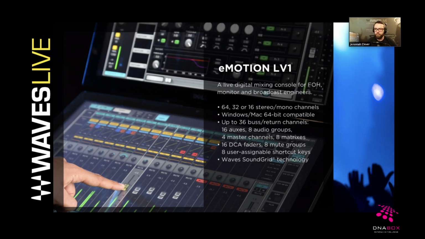So I'm going to start with LV1. And first, just kind of establish what LV1 is. Some of you may be familiar with it. It may be a totally new concept to others of you. But LV1 is a software-based mixing platform. So LV1 is a software that can run on any Mac or PC. It is up to a 64-channel mixer. You can have it as 64, 32, or 16 processing channels. Your channels can be mono or stereo. So if you have a 64-channel LV1, you have up to 128 inputs if you're utilizing all your stereo channels.